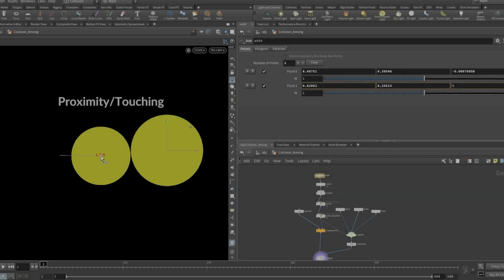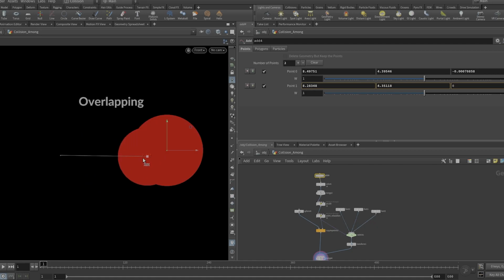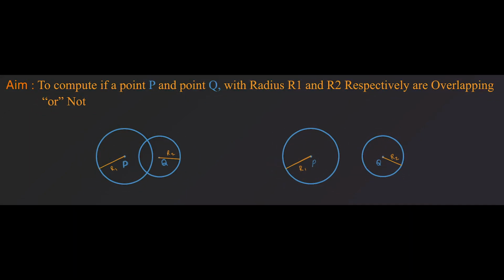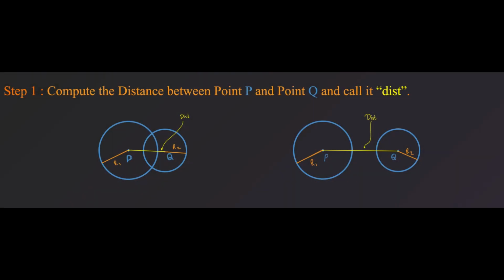Let's now understand the concept of overlapping between two particles having a certain radius. The aim of this section is to compute if a point P and point Q with radius r1 and r2 respectively are overlapping or not. Step 1. Compute the distance between point P and point Q and call it dist.